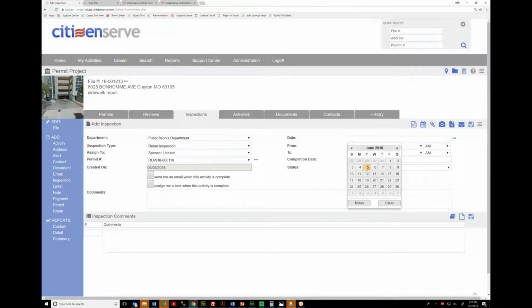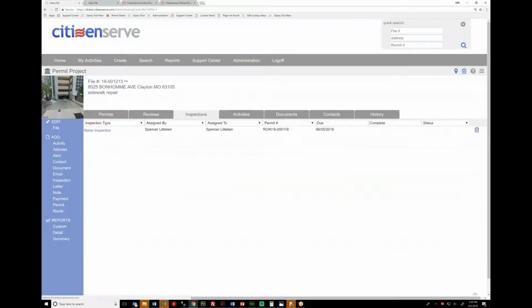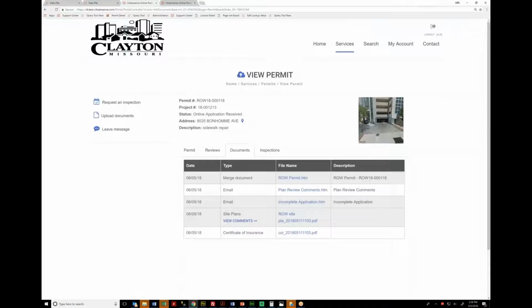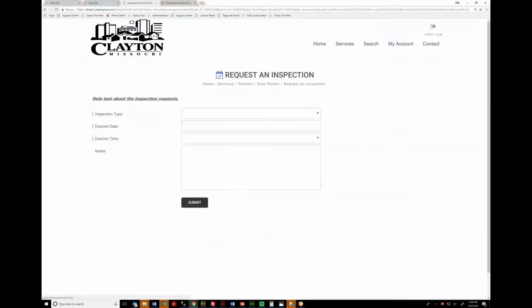And then I can select a day. Let's say we're going to go out there today. If you schedule times, you can do that. If you don't schedule times, you can just leave the default time. Then we'll save it, and that's going to show up on my calendar. They can also do the same thing on the portal. So if I'm on the portal, I can say, oh, I want to request an inspection, so the contractors can come in and basically do the same thing.